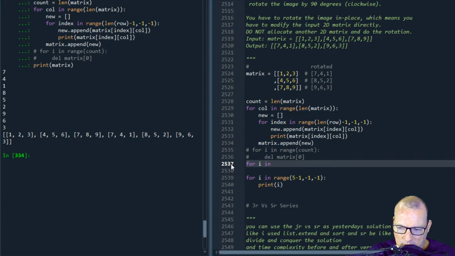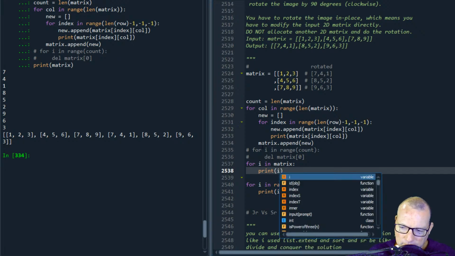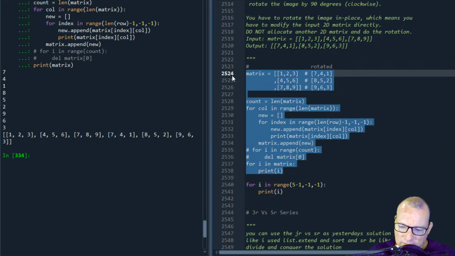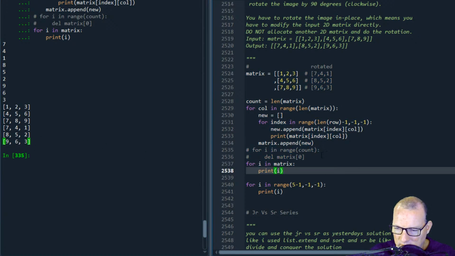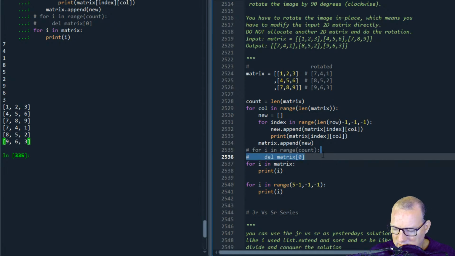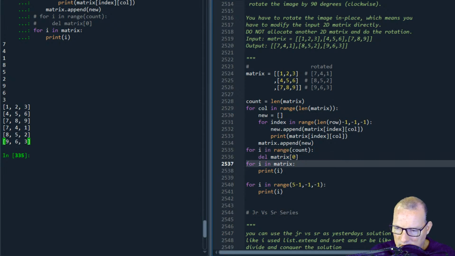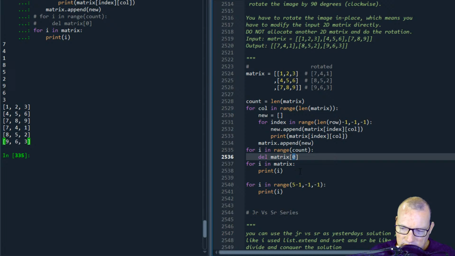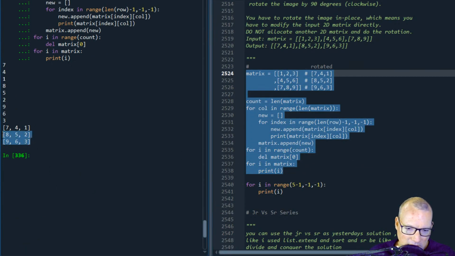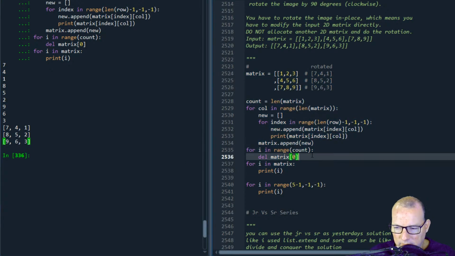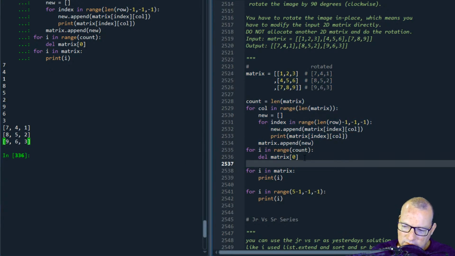For I in matrix print I. So the next one we're going to do is slicing. And so here we are. Let's uncomment these two out. Hard coding 0, because it's always going to be getting rid of the first list 3 times. So here I am. Now, this is one attempt.